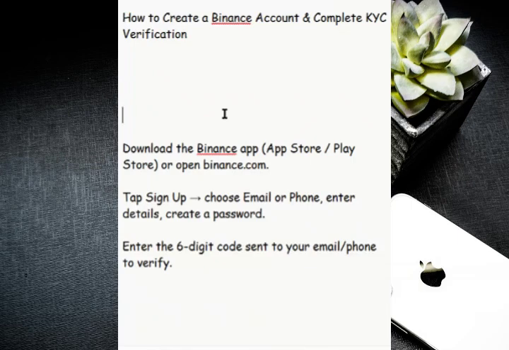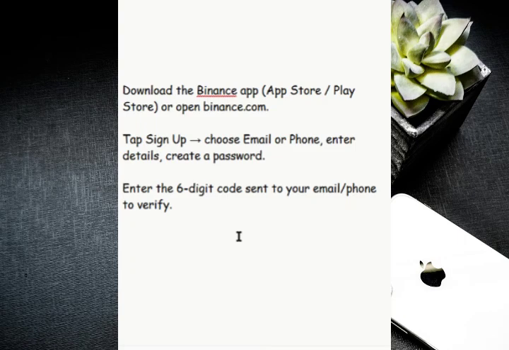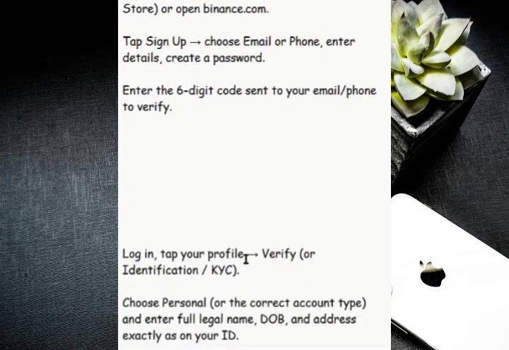In this video, I'm going to be walking you through how to create a Binance account and complete KYC verification. And here's a simple workaround on how you can easily do that. So the first thing to do is make sure you download the Binance app from your Apple Store or your Play Store, or open the Binance website, then sign up and choose the email or phone number, enter the details and create a password, then enter the 6-digit code sent to your email or your phone number to verify.